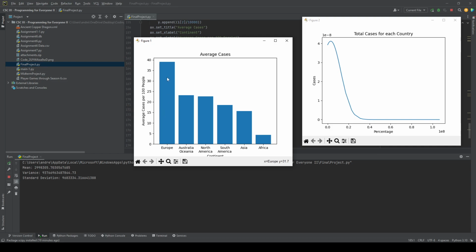Because this data is actually in cases per million, but these numbers just got way out of hand, and it's the same data, it's fine, we don't really need to see that. So I divided it by 10,000, this is now cases per 100 people. You see that Europe has the highest average with about 39-ish. Australia, Oceania is actually next with about 22, 23. North America not far behind, and then slowly down.